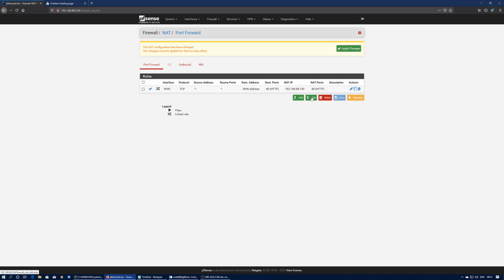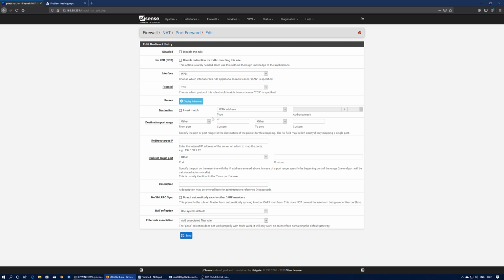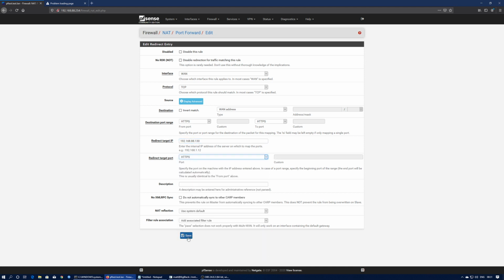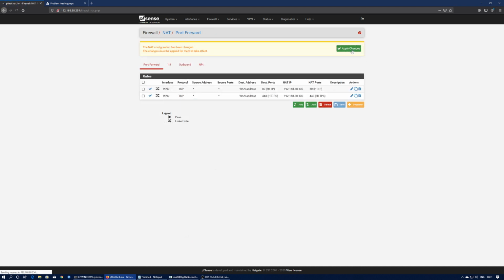And we're going to create one more just below that. Right, destination WAN address again and HTTPS. And again, 192.168.88.130 to HTTPS once more. We'll apply those changes. So let's have a little breakdown of what's happening here.